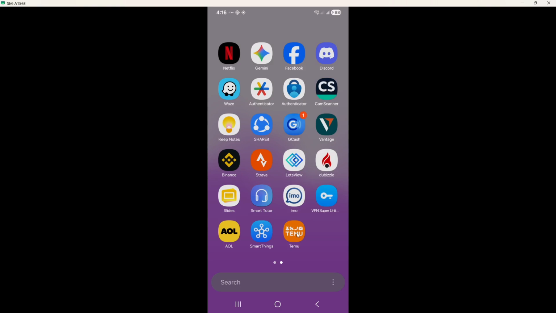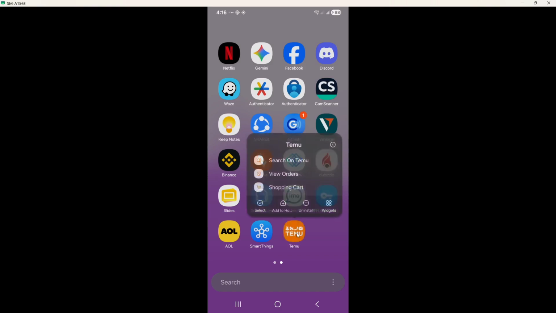Once you've found the Temu app, press and hold its icon. This is a common gesture for accessing app options on most devices. Holding down the app icon will make a menu appear, or sometimes the icons will start to jiggle. This indicates that you can now manage the app. This step is crucial, as it prepares the app for uninstallation.